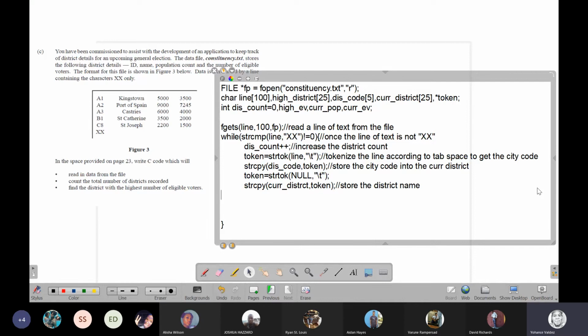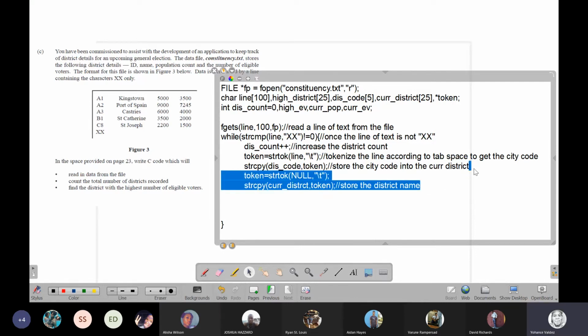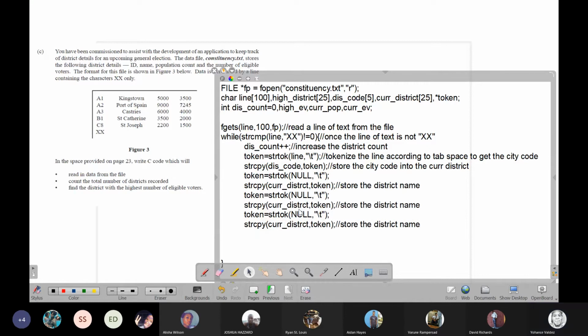And then we do the same thing for the population. Okay, at this point, I'm just going to copy and paste for speed purposes, right? And you're storing the population. So you're getting the token for the population, but the population is not a string. The population is a number. So you say current_population is equal to, right, atoi, and you put the token inside there.